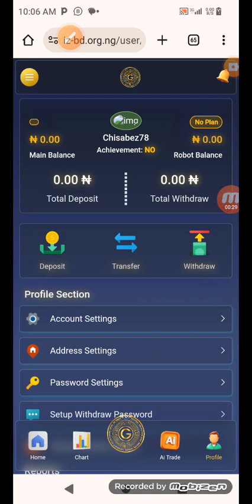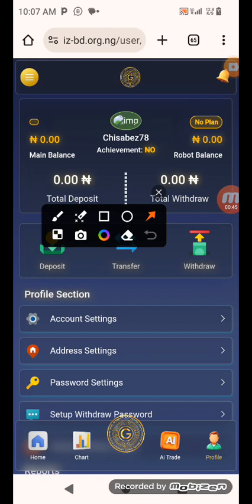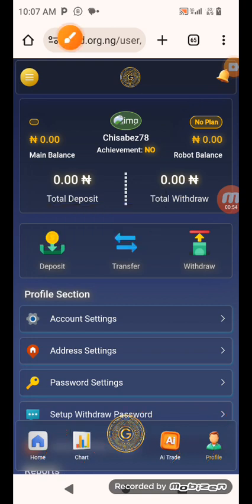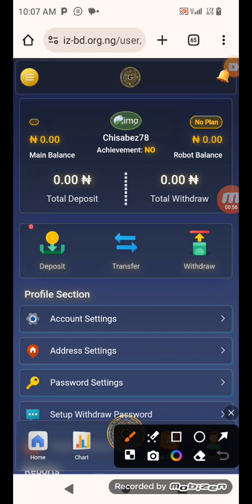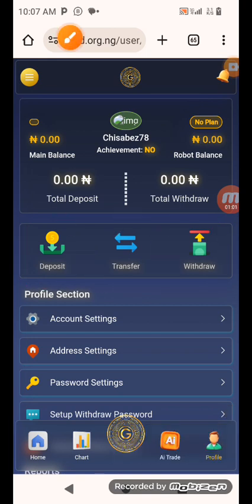Now once you register, the next thing is to make deposit, because if you don't make deposits, you will not be able to start choosing your own miner and start mining. Now how do you make deposit? You click this. It's very important I show you this. If you look at down here, you see 5 buttons: home, chart, this button, AI trade, and profile. Click on profile. Then you're going to find yourself here. So having found yourself here, you'll see deposit, transfer, withdraw. Let's click on deposit right now.